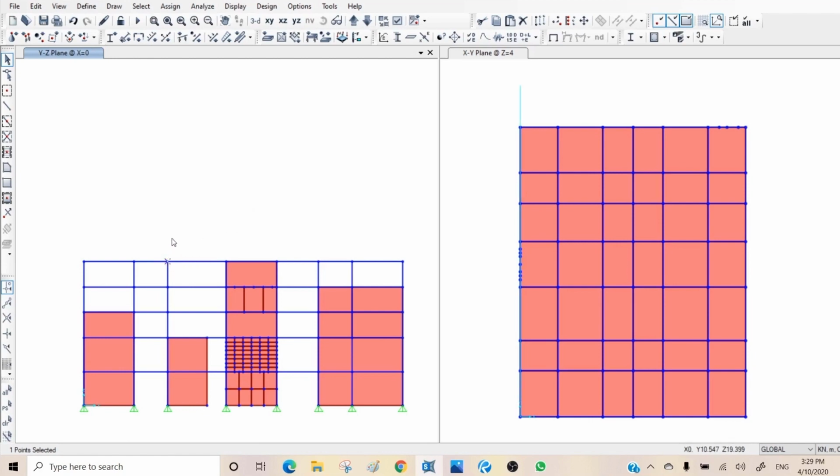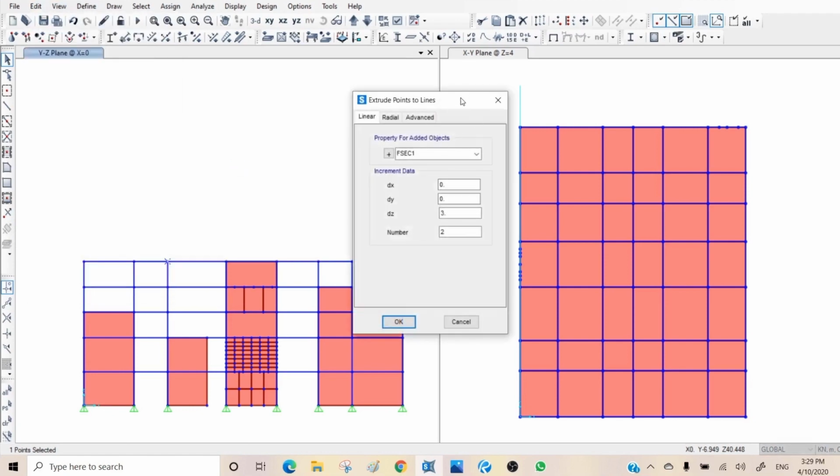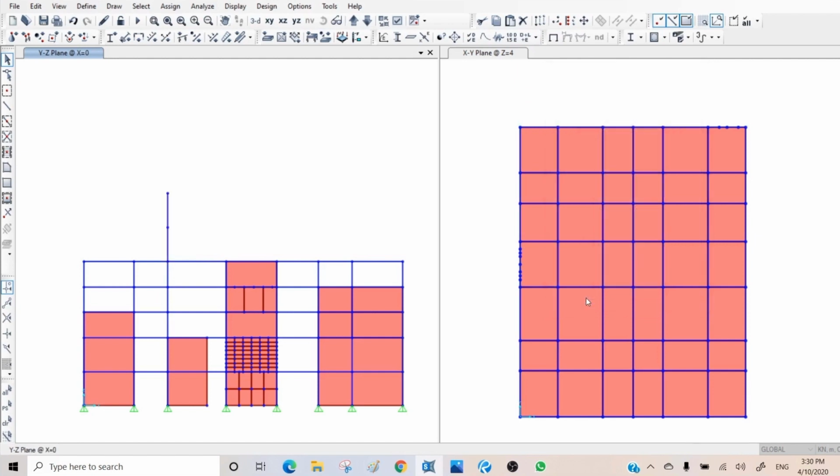For example, I want to draw a column from here, 3 meters height, say 2 columns above each other. So I will select the point I want to use as a base of the element, and then I can come either to the left side in the command line, Extrude Points to Frames, or I can come to Edit, Extrude Points to Frames. And I can choose any section I want. Currently we don't have any section, so it's a default section. And you can choose, for example, the height you want. For example, 4 meters. I want 2 elements with the height of 4 meters starting from here. When I press OK, it's coming like that.